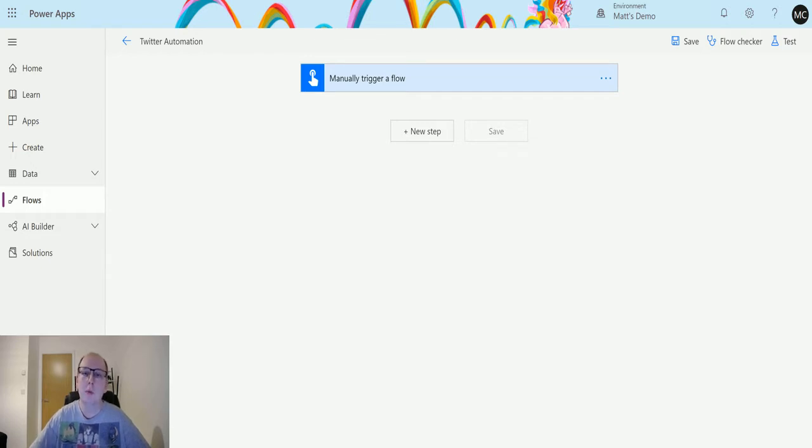Today we're talking about Power Automate and Twitter, and we're going to look at the action Get Home Timeline. Get Home Timeline gets the latest tweets from the logged in user's timeline. So you do need to log in with your own Twitter handle, and then you can get those tweets. Let's take a look at that today.